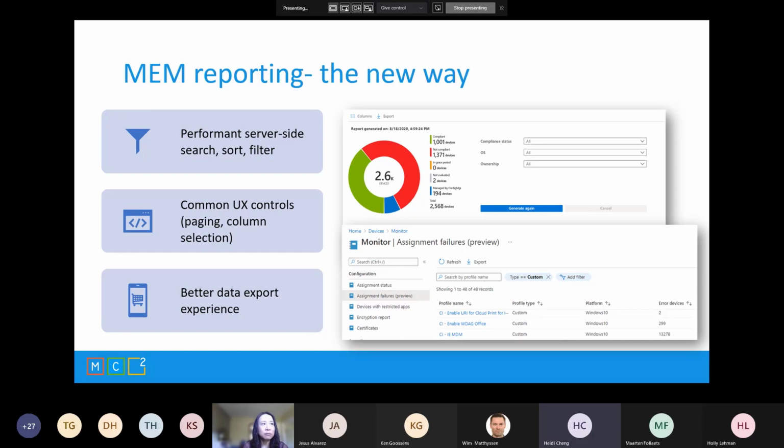And lastly, but really important one, is that we have better data export experience so that you can quickly get the data out of Intune. And we keep hearing that from the customers. Yeah, it's a cloud service and the data is mine, but how do I get the data out so that I can play with my data more and correlate my data? So those are the things we're really investing heavily to help improve on.